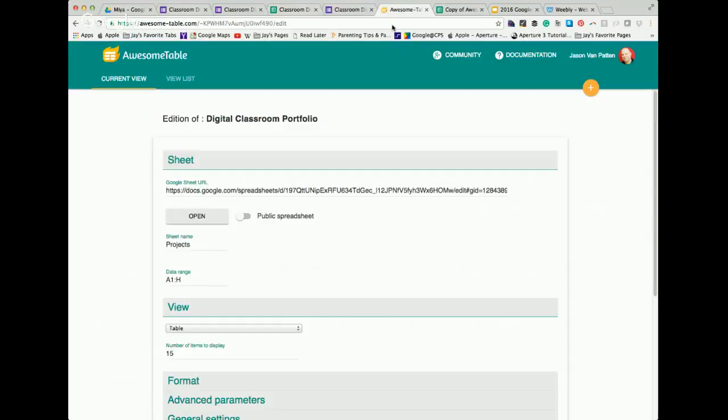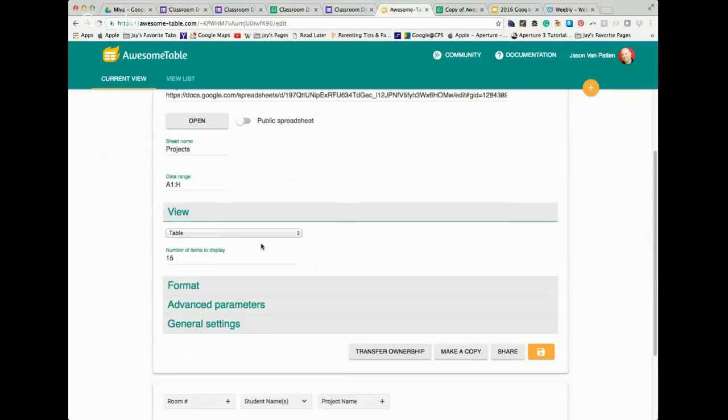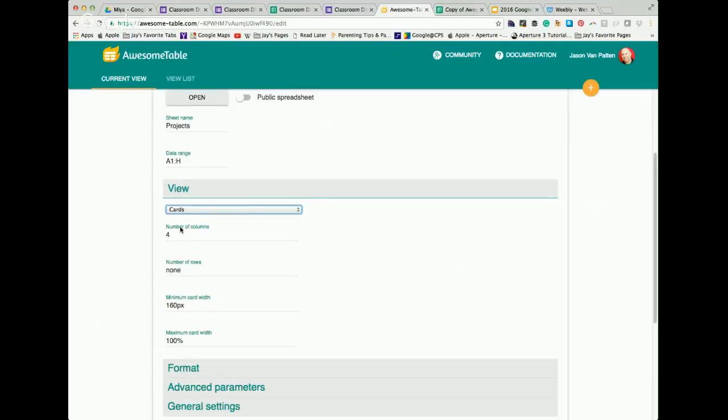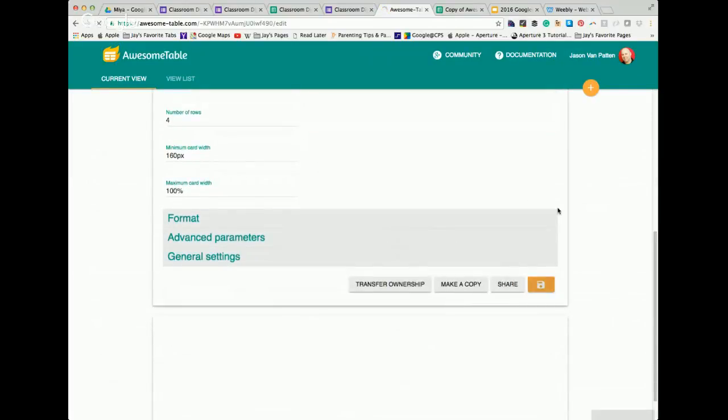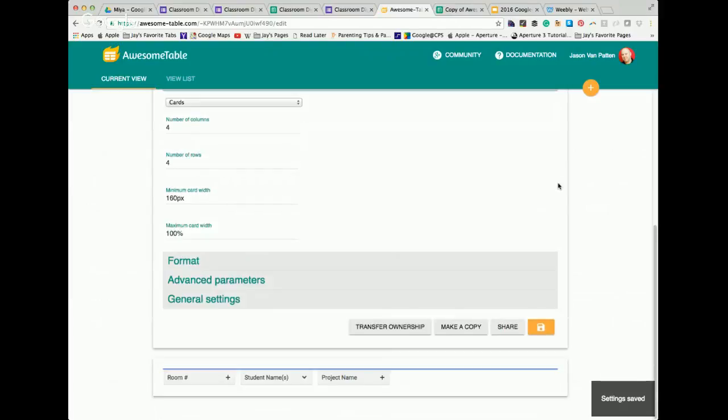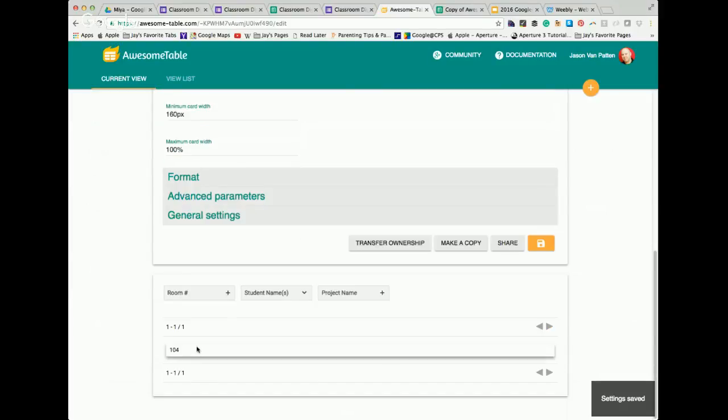We're going to go back to the Awesome Table. I'm going to go to the view, and I'm going to change this to do cards view. Okay, and for our cards view, basically we get to choose the number of columns and the number of rows. So let's say we'll do 4 across and 4 down. Great. And then I'm going to click save. So that should change to a card-based layout, and it does, and it's only showing the first column.